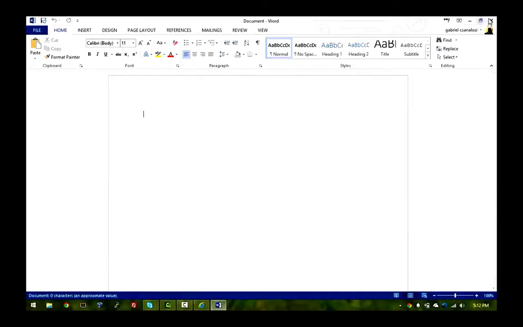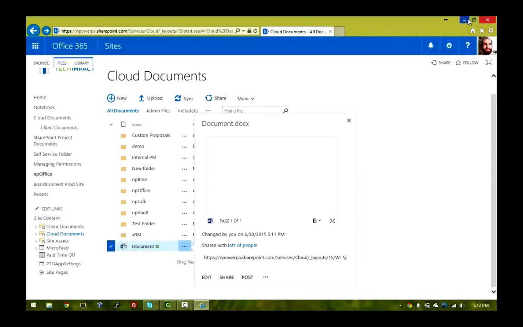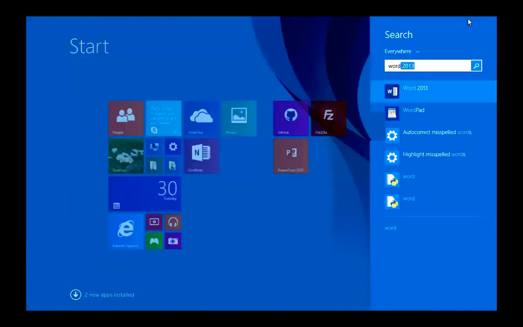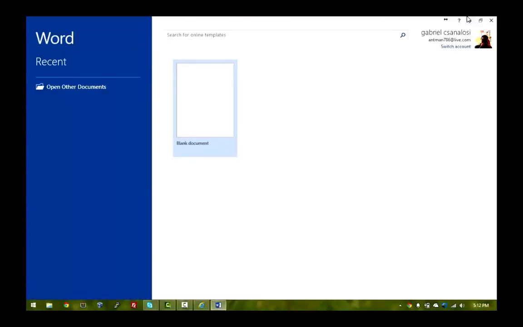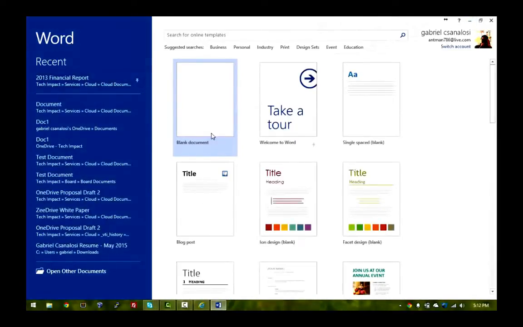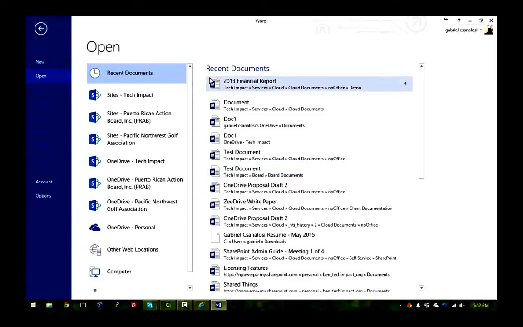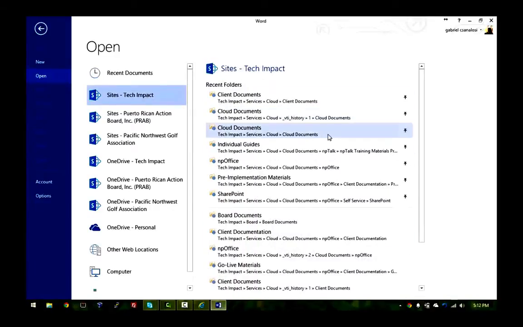The second method would be going directly to your Word program. So if I was to minimize the browser altogether and just open up Word 2013, and I was to browse, so if I go to open other documents, and let's find here Sites-TechImpact. So here I can browse all the different files that are on my SharePoint environment.